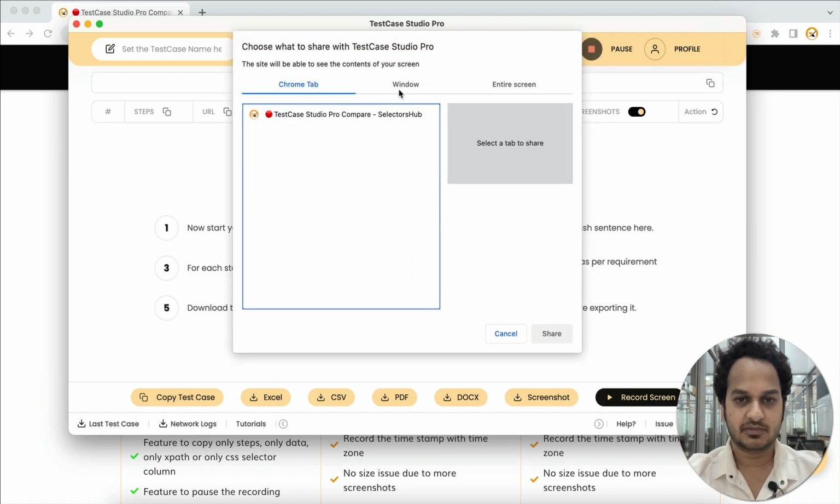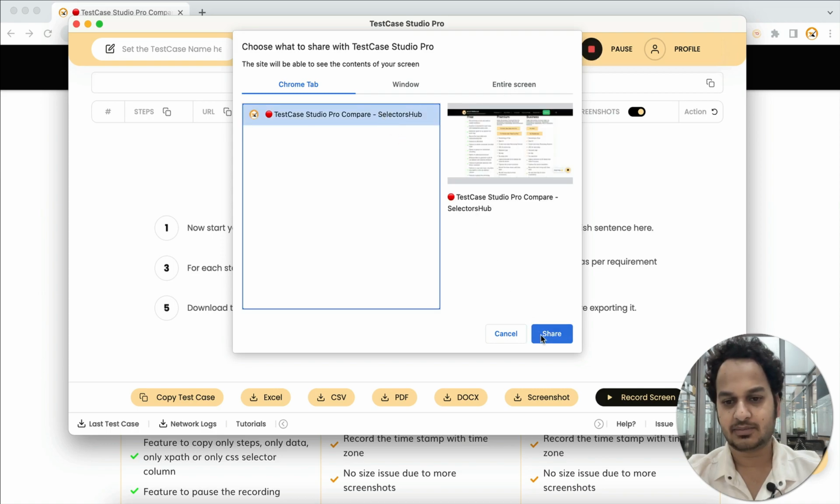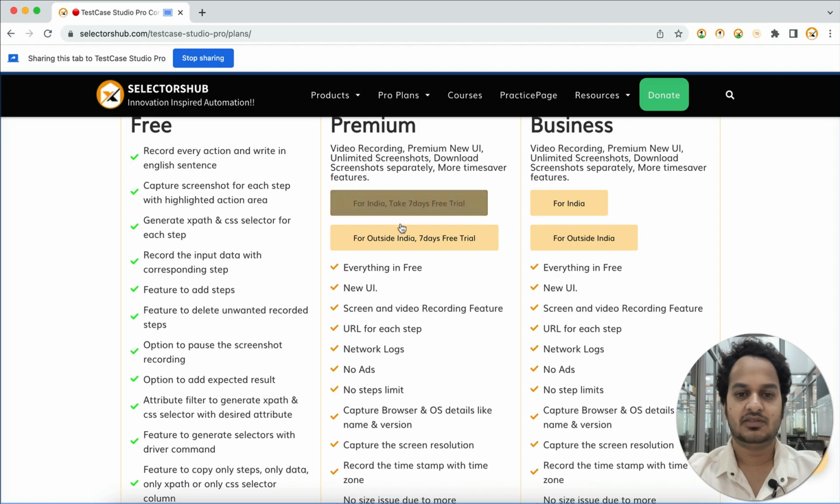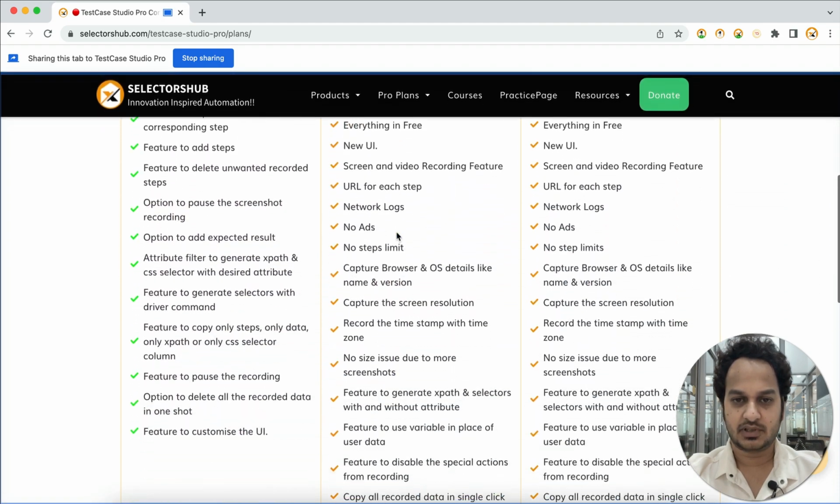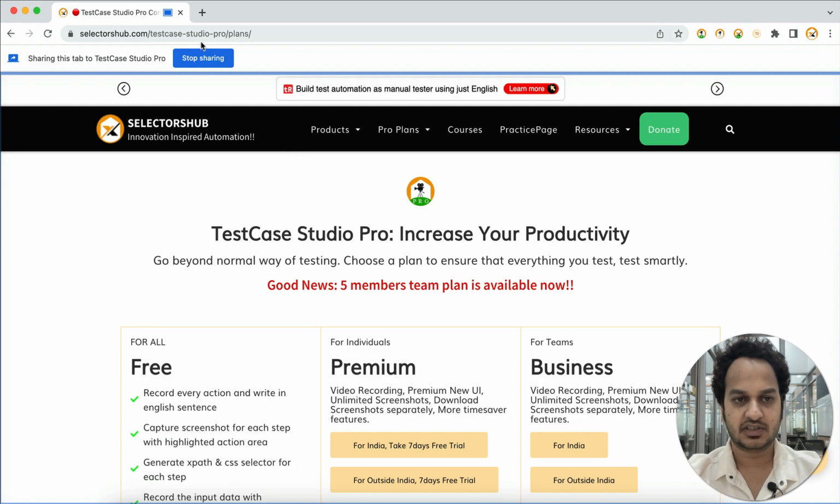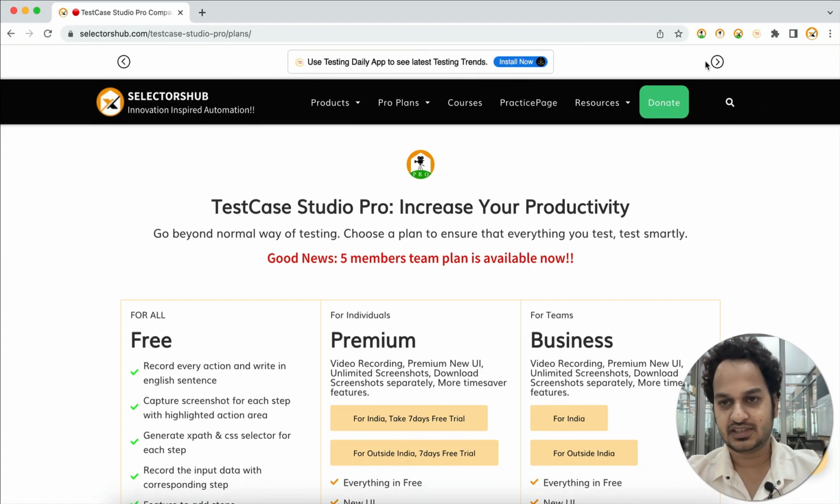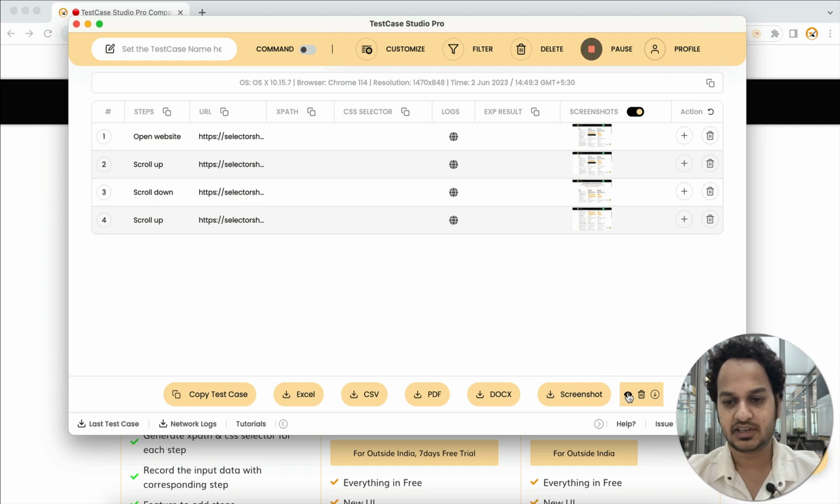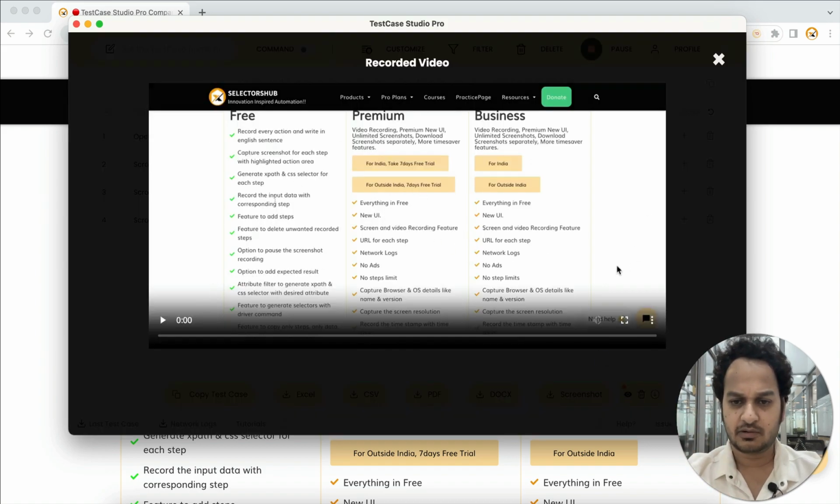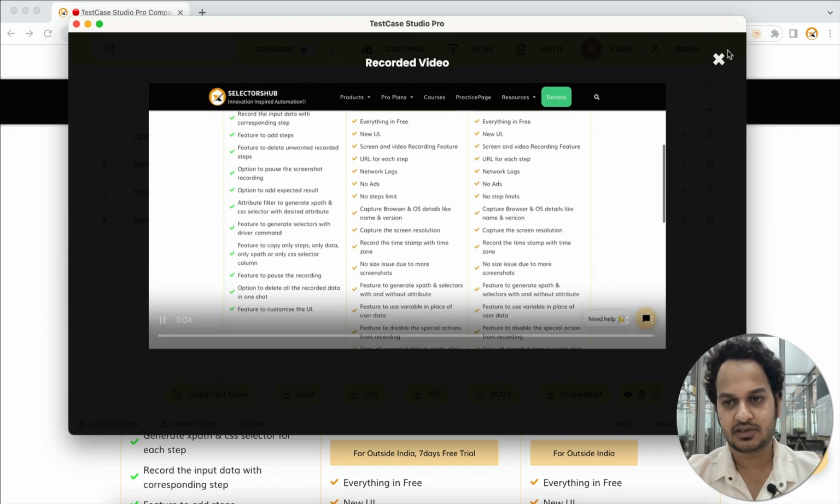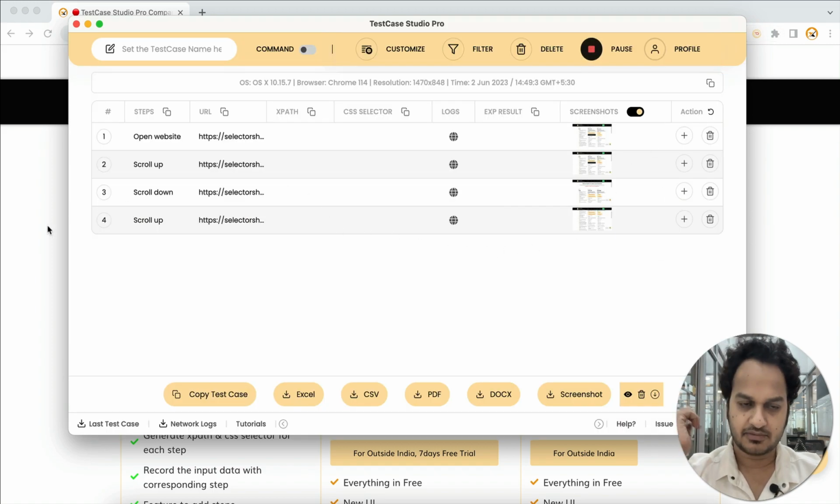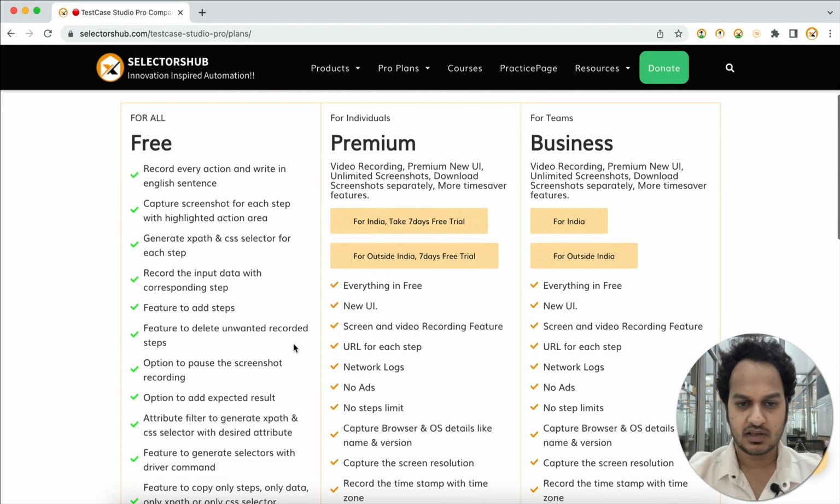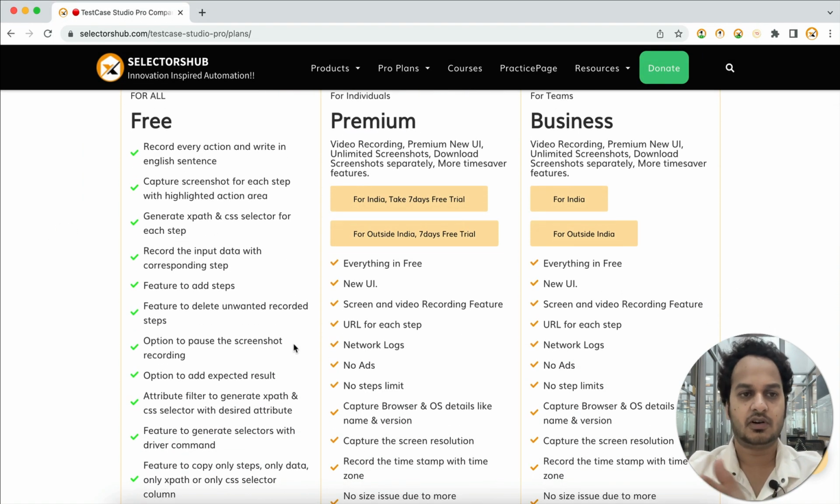You can select the tab, window or entire screen. Let's say we want to record this tab, so click here, and now this tab is getting recorded. Whatever actions we do here are getting recorded. You can stop sharing once it is done, and now open the TestCase Studio Pro window. Here you will see the video is recorded, and you can download this and share it with your developer, and they can fix it, in whichever situation it is required. So very helpful. You see that this is the video which we have recorded. So the screen recording feature is very useful, very helpful, and any length of video you can record.